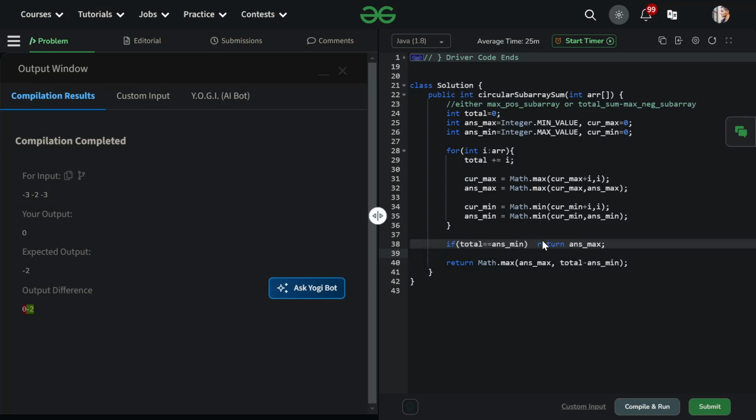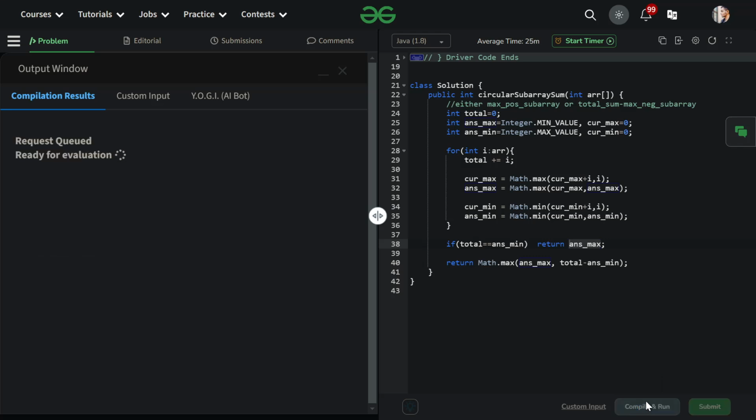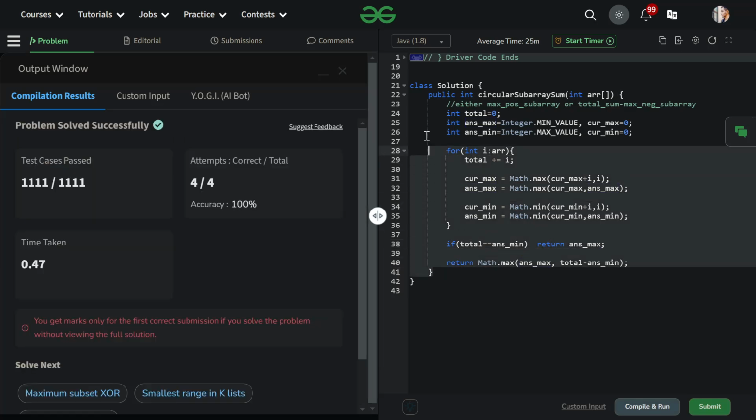So if I add this check, total is equal to answer minimum, we have to take a single value. So answer maximum stores that answer. So if I give it a run, it will give us the expected answer. Yes. So if I submit this, it will submit fine, because GFG missed this test case, an edge case we can say. So let's talk about time and space complexity.